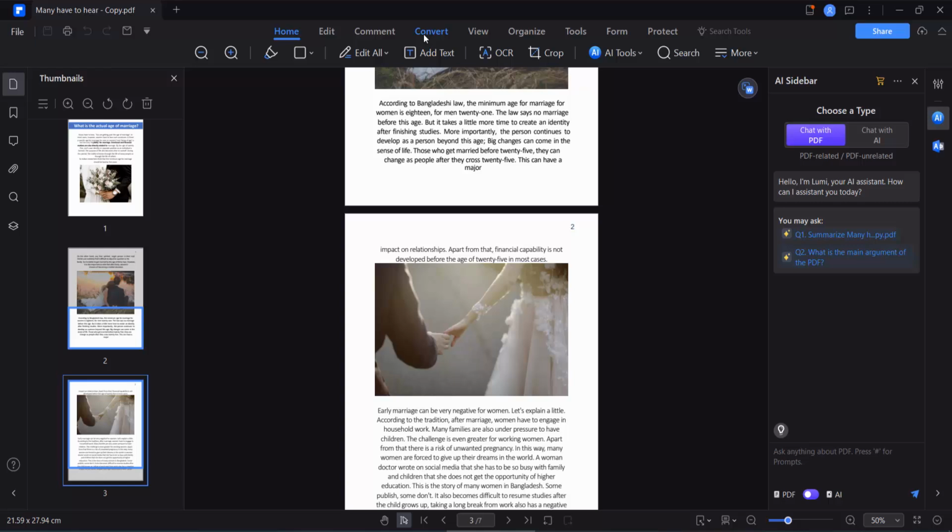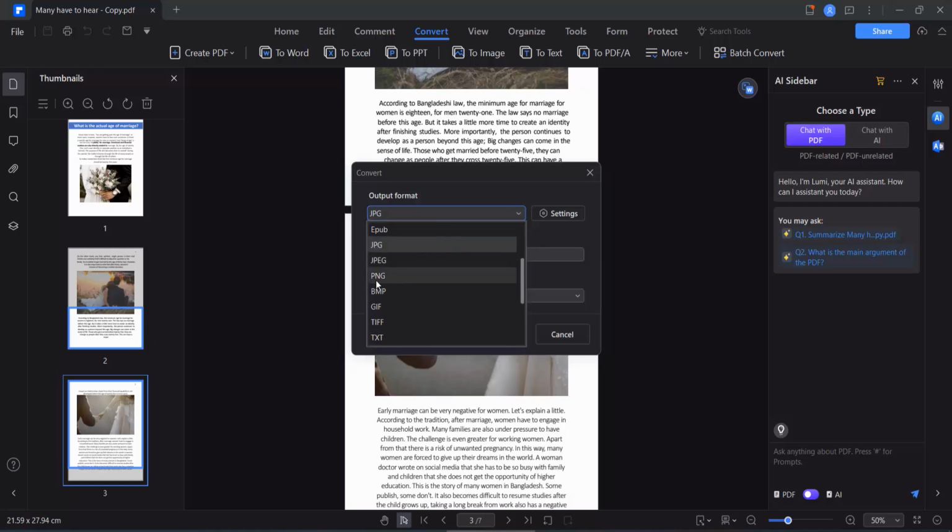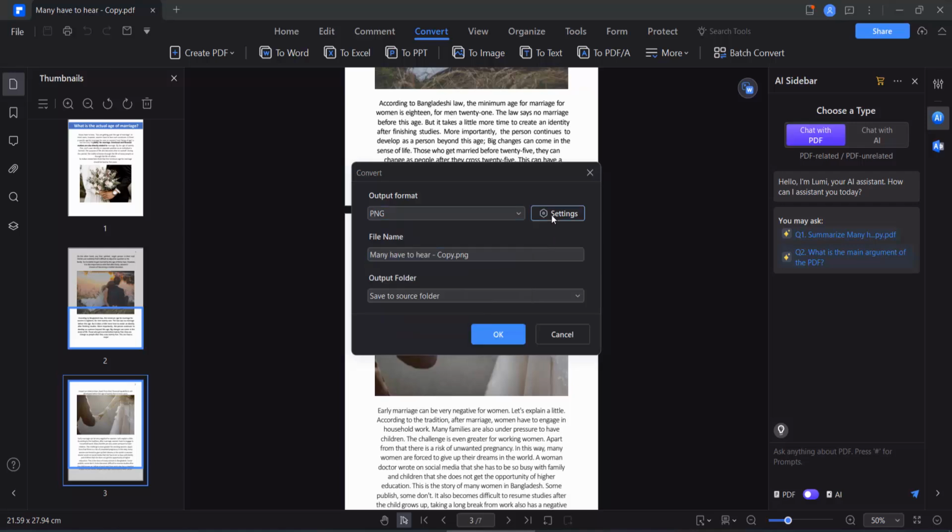Now select the Convert option in this top menu bar, and here you will find this PDF to Image option. Select this one, and in this Output Format box, click this down arrow and scroll down. Here you will find this PNG option. Also select this PNG, and this Settings option.